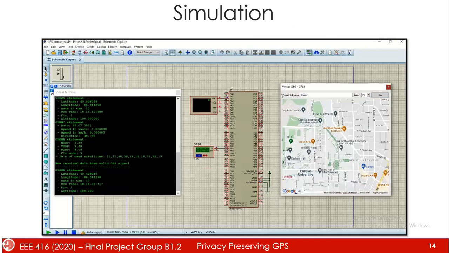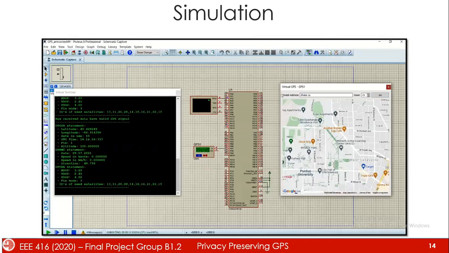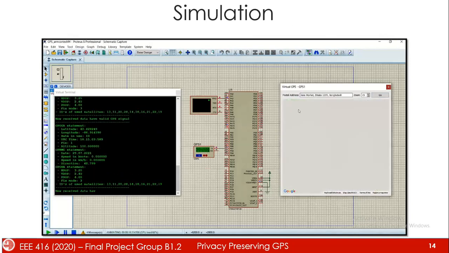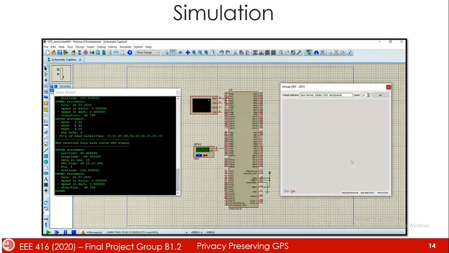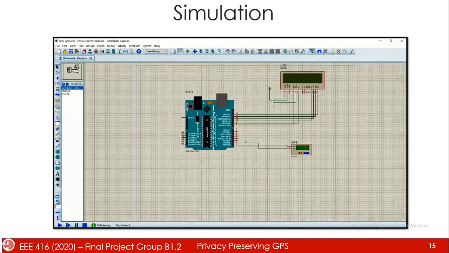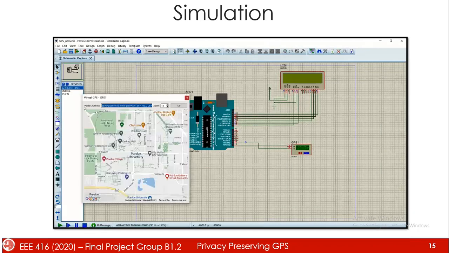We have also implemented this using another location, which is New Market, Dhaka, and then the GPS module receives that coordinate and the data are displayed on the virtual terminal.